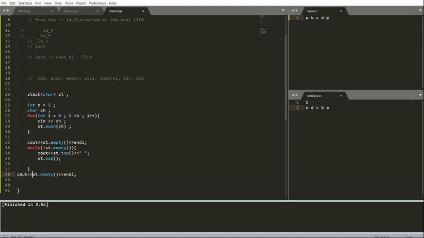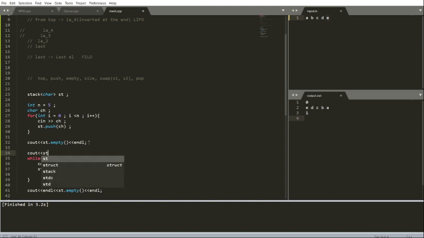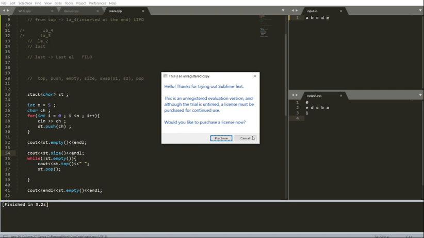Let me change the line. See what we are getting: 1, which means it is telling us whether our stack is empty. It is telling yes, it is empty. We got to know about top, push and empty. We haven't seen size yet. Here we'll try the size method as well. Size is going to tell how many elements are currently available in your stack. So it is telling 5.